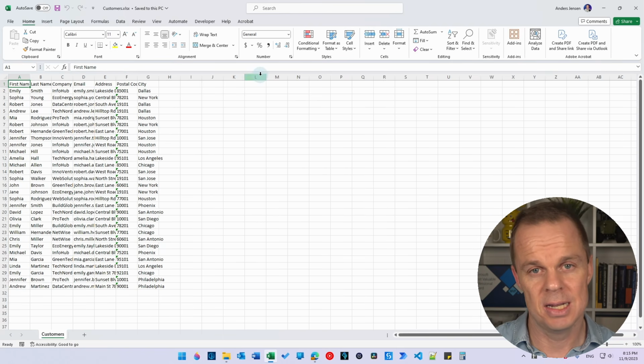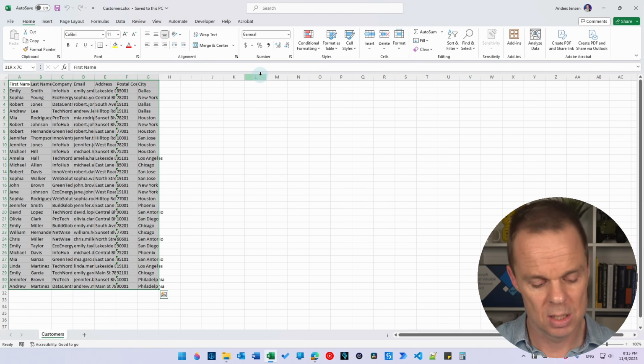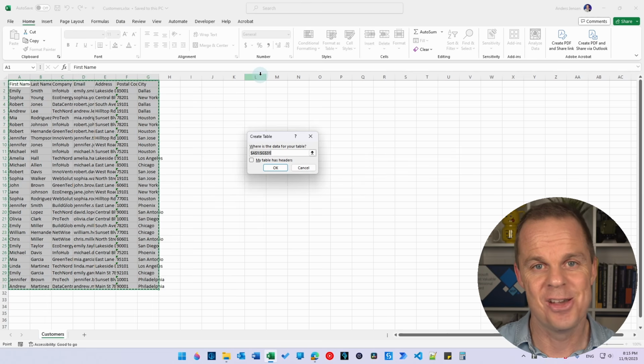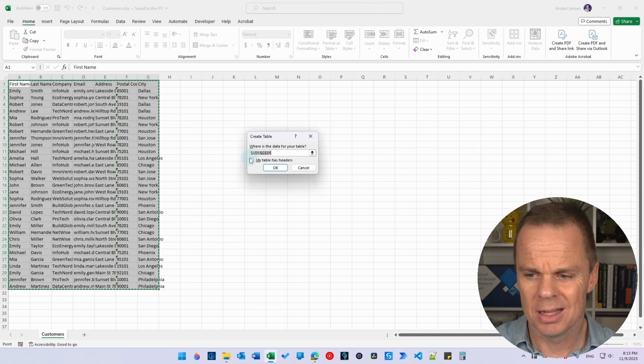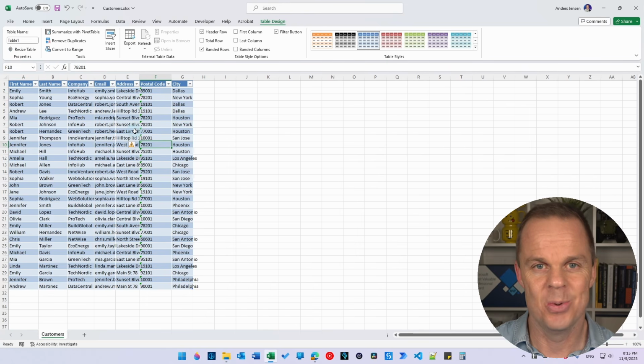Let us format it as a table so Power Automate can read it. Press Ctrl, Shift, right arrow on your keyboard and press down arrow. Then we have marked this range. You can also do it with the mouse. Then you press Ctrl+T on your keyboard. Tell it that your table has headers, that is this row up here, and I'll click OK. We have formatted it as a table.